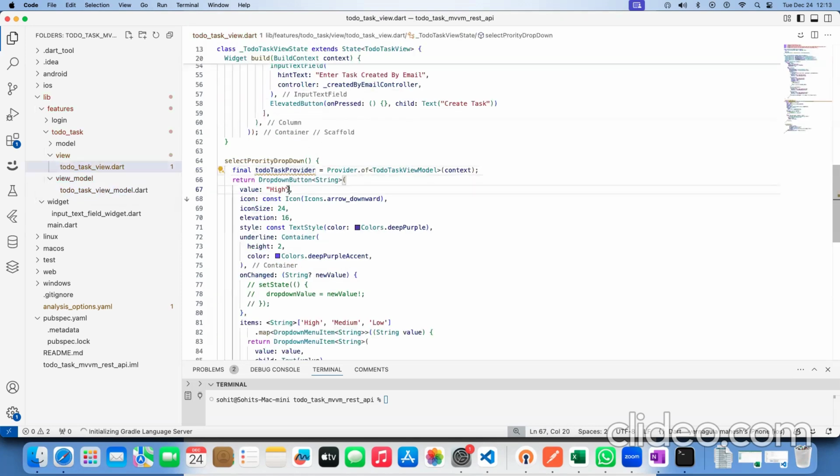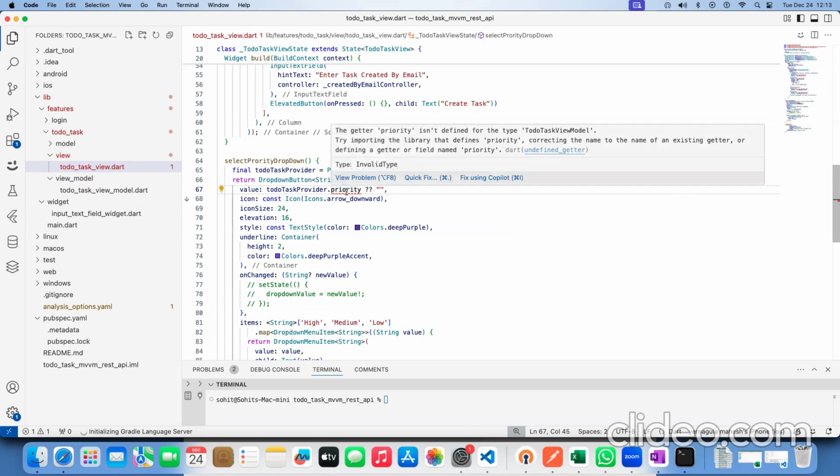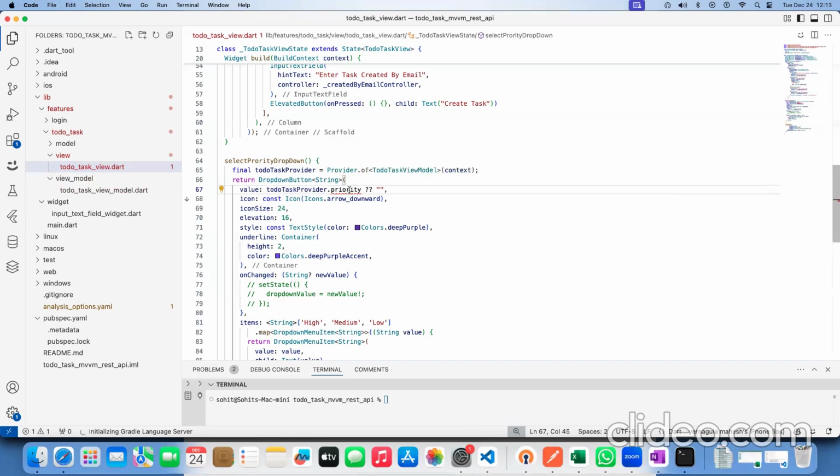In the view, the task provider's priority I can pass, right? So here we are getting an issue because it is optional. Let's see what the issue is. Okay, isn't it defined? Selected priority, right? Initially, what is the selected priority?